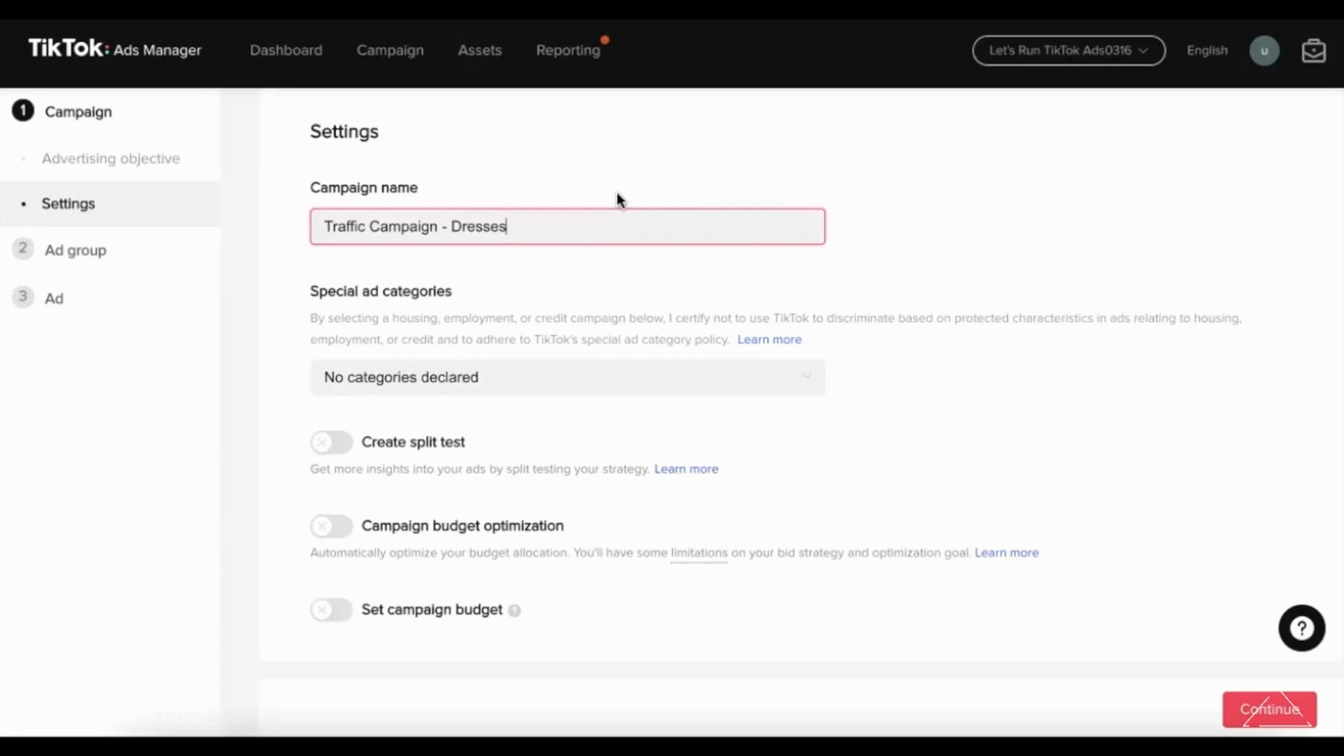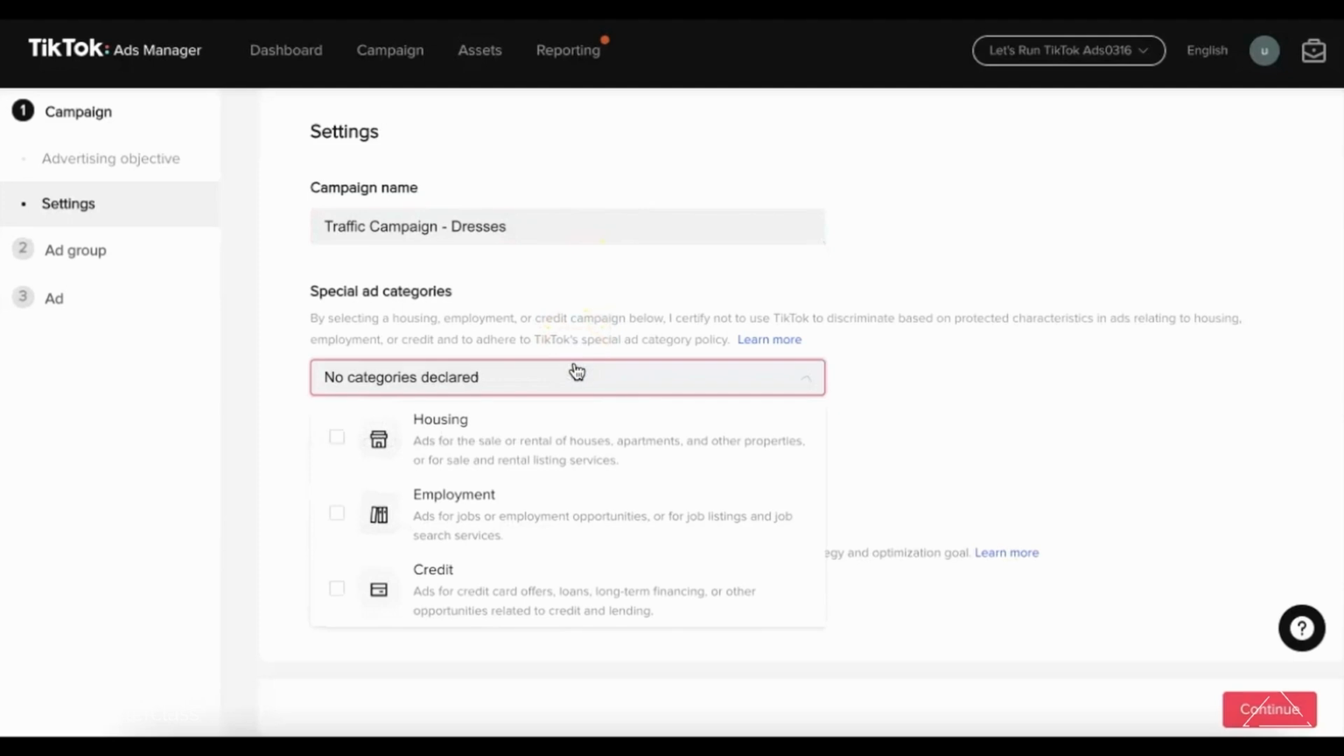First thing we're going to do when we scroll down is name our campaign. This is totally up to you, how you want to keep track of your campaign, how you want to organize your account. It totally is up to you. I'm going to name this specifically traffic campaign, and this one is going to focus specifically on dresses. We don't need to pick any specific categories.